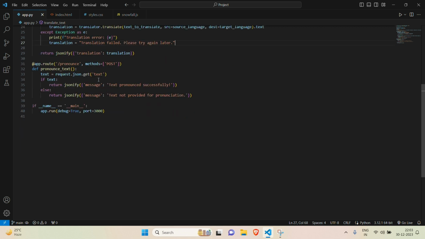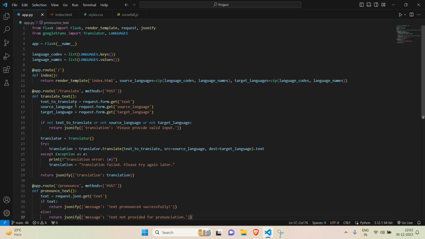Next, we have created a pronouns button, pronouns. This is not displayed anywhere, it is internally in the log section. So this was all about app.py, and this is the main functionality that handles the functionalities of my project.